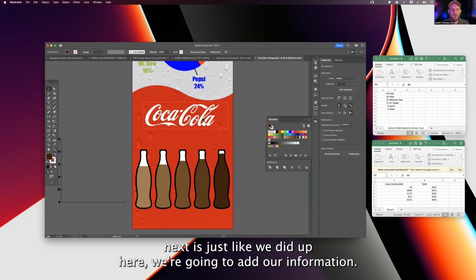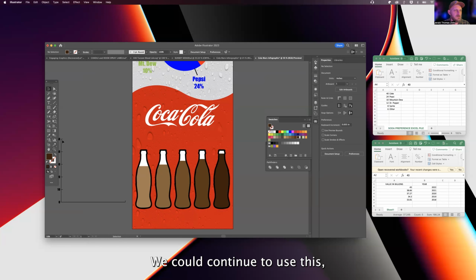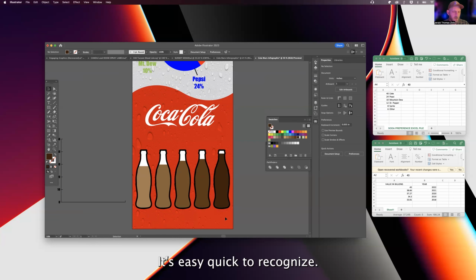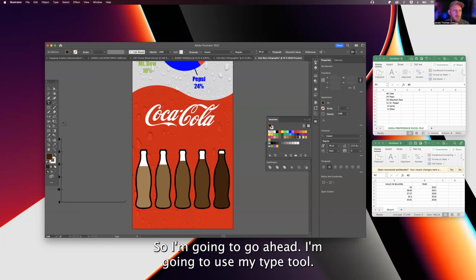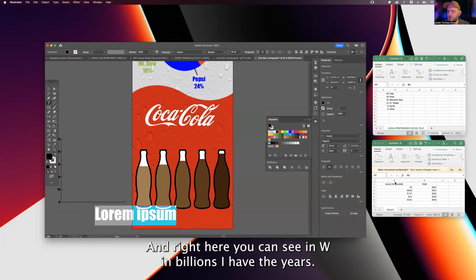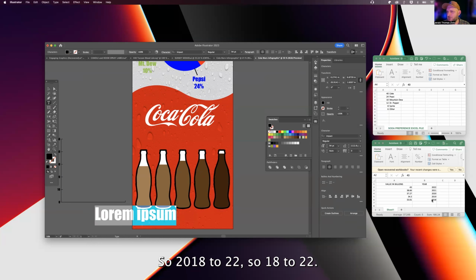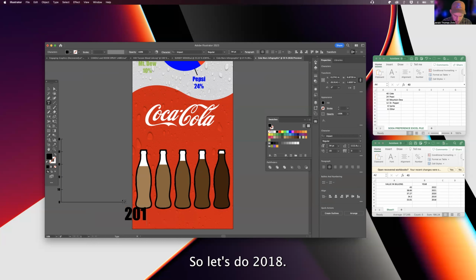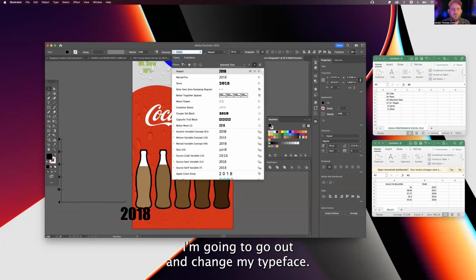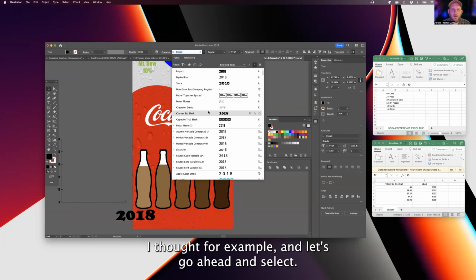So what we're going to do next is just like we did up here, we're going to add our information. We could continue to use this, but I think it's just a lot easier to have it spelled out. It's easy, quick to recognize. So I'm going to use my type tool. I'm going to click over here, and right here you can see in value in billions, I have the years. So 2018 to 22, so 18 to 22. So let's do 2018. I'm going to go ahead and click on the selection tool. I'm going to go ahead and change my typeface, my font, for example.